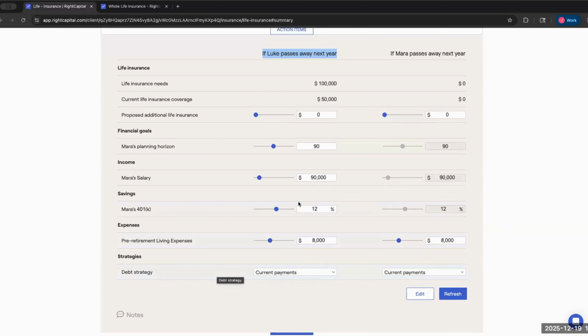So to give you a very basic scenario, Luke passes away. Well, Mara might have to work less. She might have to go down to part-time or find a new job. Maybe that pays a little bit less. Maybe she's able to save a little bit less because of that as well. Maybe the expenses go up or down.